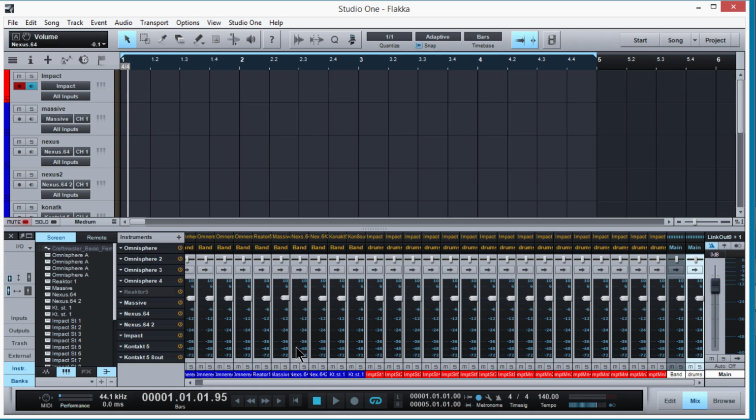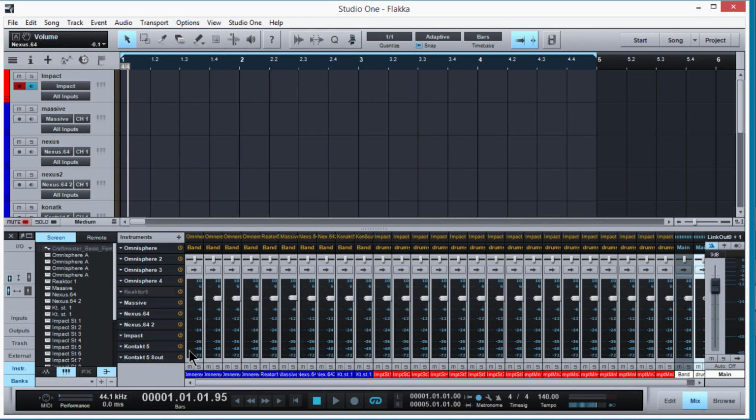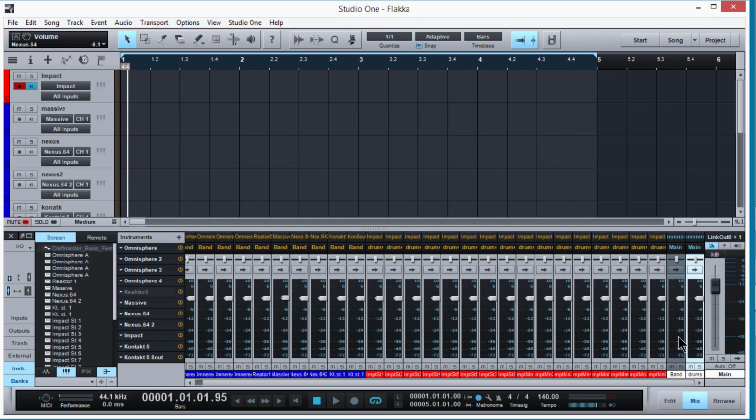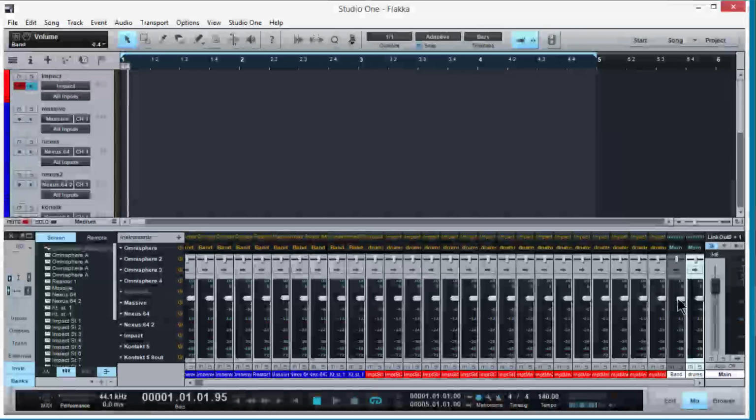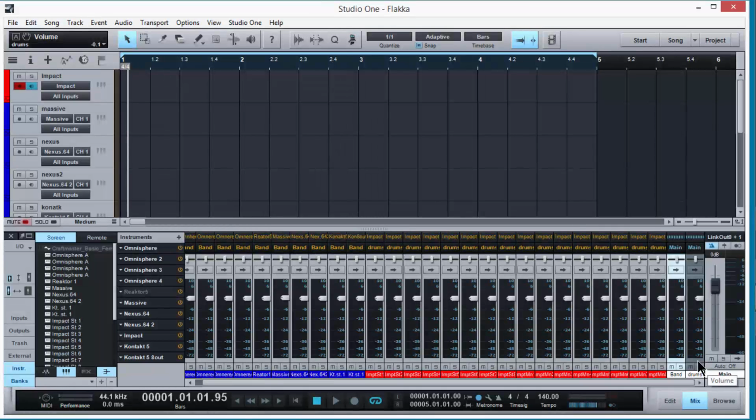So what's going to happen now is all the signals from these tracks that are sent to the band, you can adjust them with just one fader. Okay, and you can adjust the drums with just one fader. It kind of comes in handy at the end of your mix down. Now, to take this a step further, what I like to do is highlight these two tracks, right click up here, and add another bus.